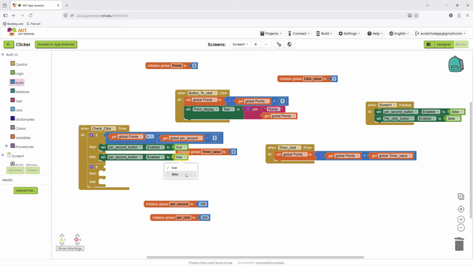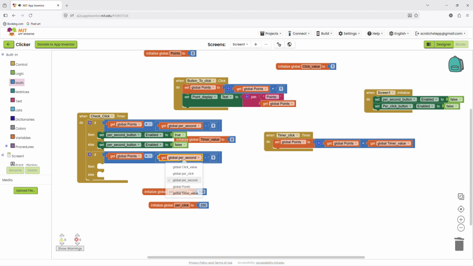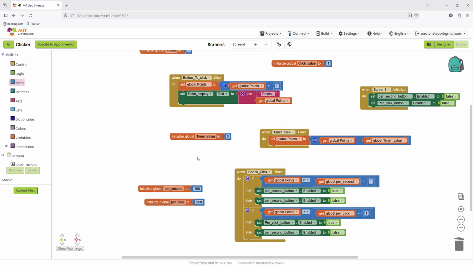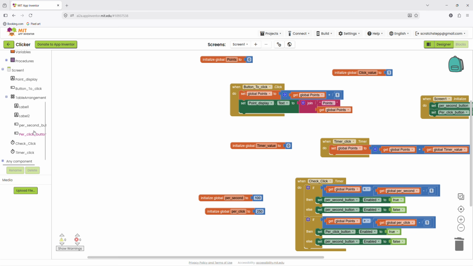Then just do the same thing here. So if our get global points are more than global per click price, then enable our button per click, but if it's not, set it to false. Then we'll make what will happen when we click those 2 buttons.